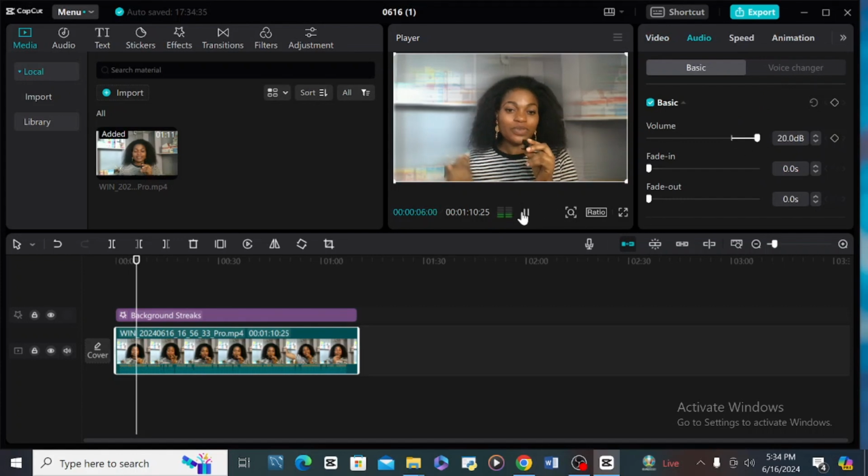Let's play it and see. As you can see, the volume now and the volume I first played is not the same thing. The volume now is louder than the first volume I used to record the video.